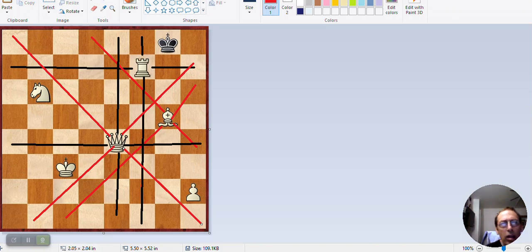The king can move to a square that's next to him only. So here's the king's area. He can move to any of these squares here. He can move here, he can move here, he can move here, he can move here, he can move here, he can move here, and he can move here.